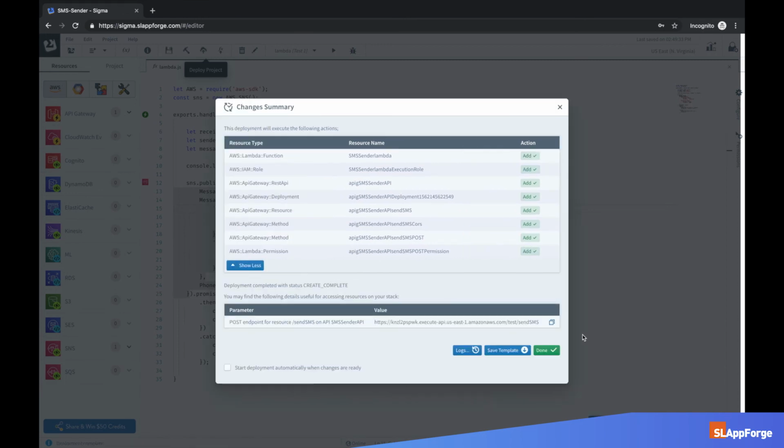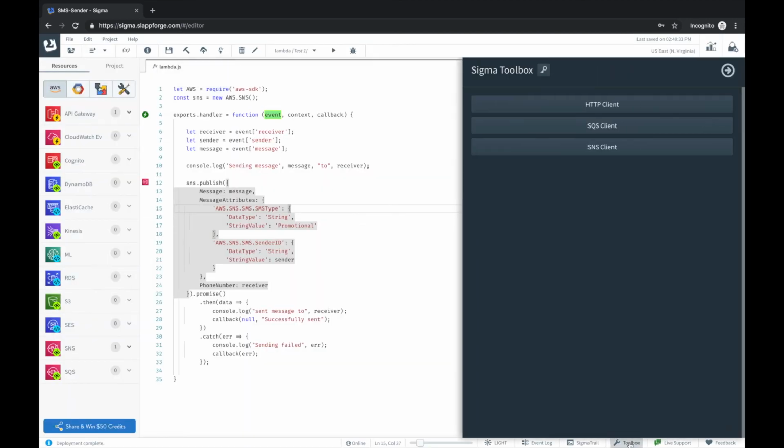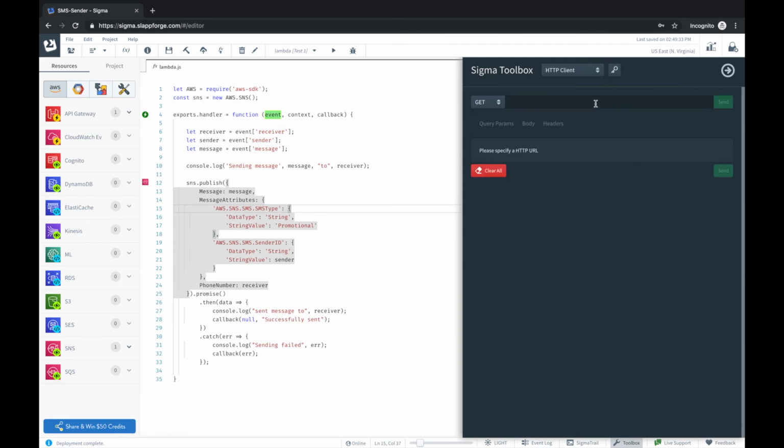Now we can see that the changes have been successfully deployed to the AWS account. Here we can also see the endpoint URL for the API gateway endpoint we deployed to accept post request. So let's copy it and try sending a sample request. You can use any HTTP client to send this request to the API. Here we are going to use Sigma's inbuilt HTTP client and let's see what happens.